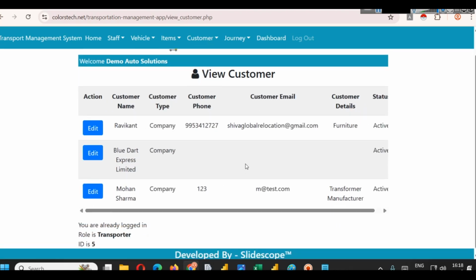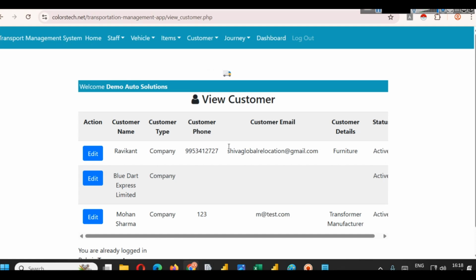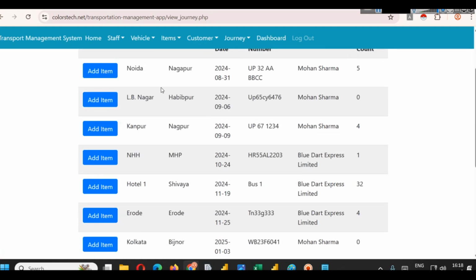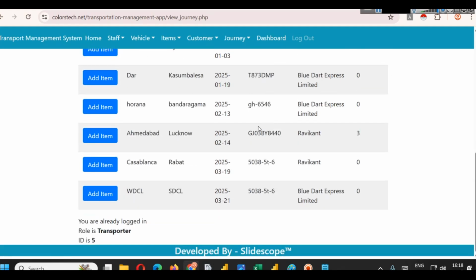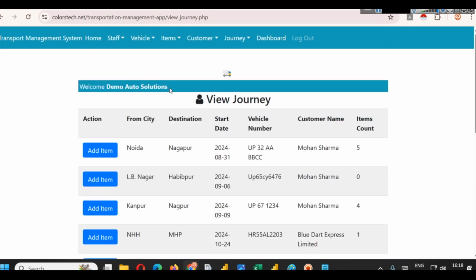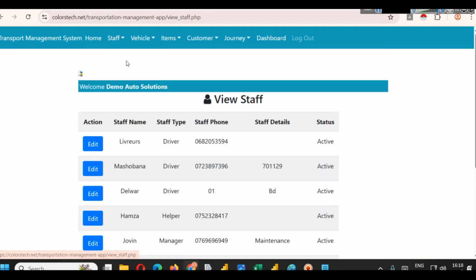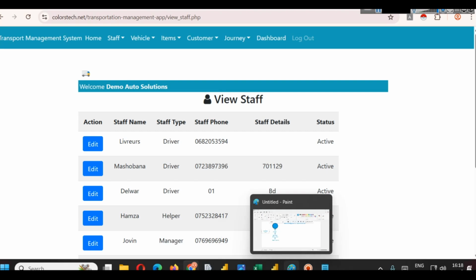You can see some people are filling random details here. Similarly, you can create journeys and view journeys, like from Noida to Nagpur, etc. These are just dummy journeys. You can view your staff information, and all of this information will be collectively stored where? In a database, which we will learn in detail.